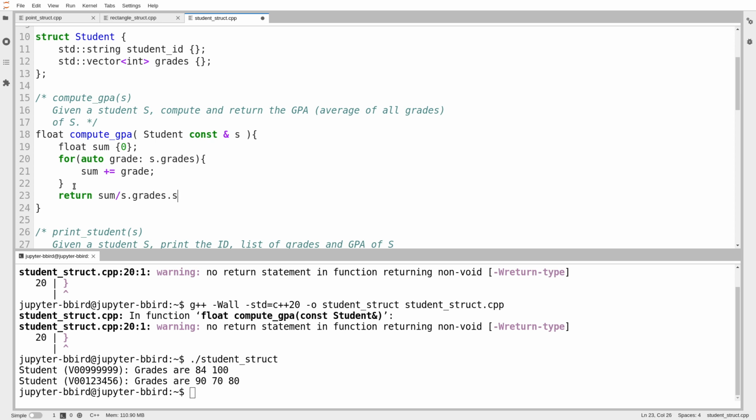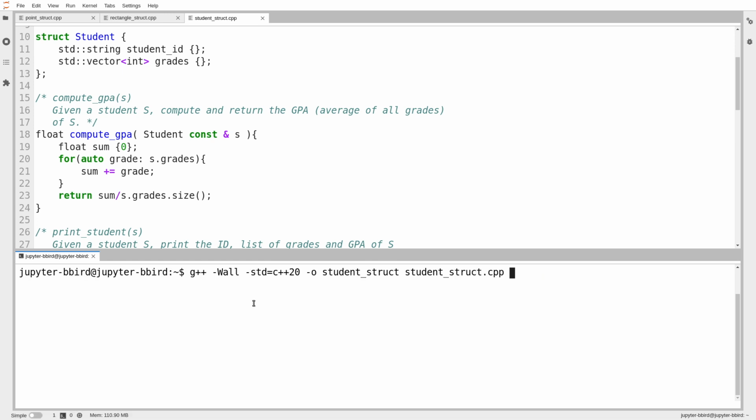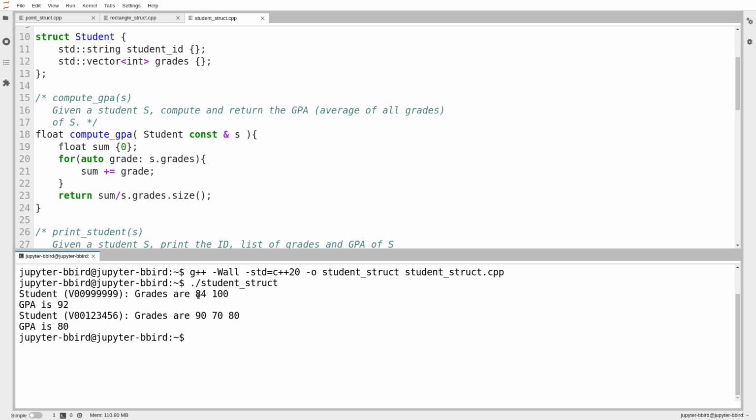So I get s.grades.size. And one thing we might want to think about here is, well, what happens if it's a brand new student? What happens if this student doesn't have any grades on file? But we'll just try not to think about that and instead look at these two examples where the student does have at least one grade. All right, so the average of 84 and 100 is indeed 92, and the average of 90, 70, and 80 is 80. So it does look as if compute GPA is working correctly.